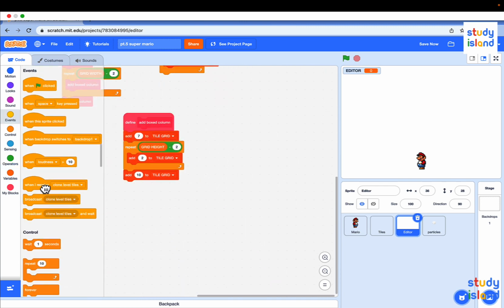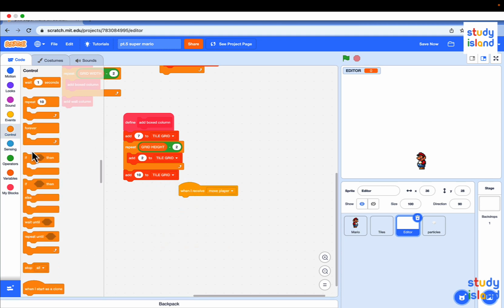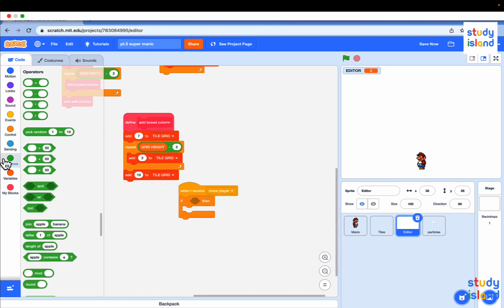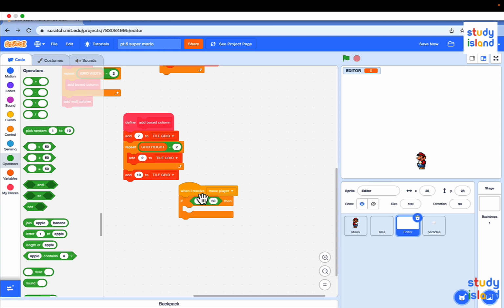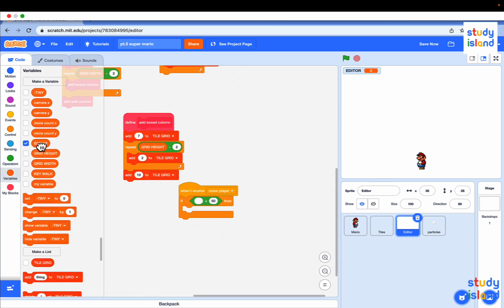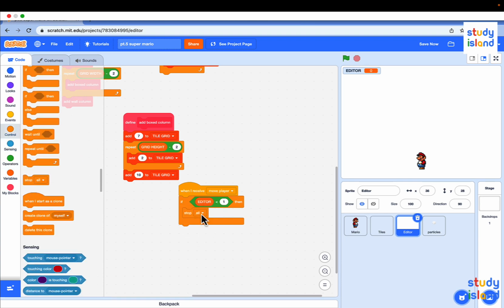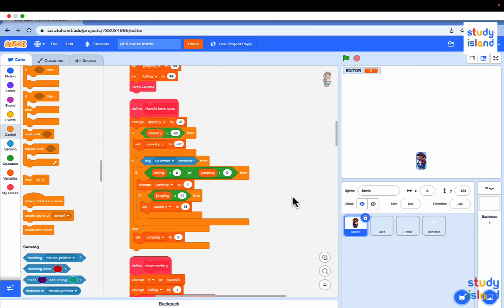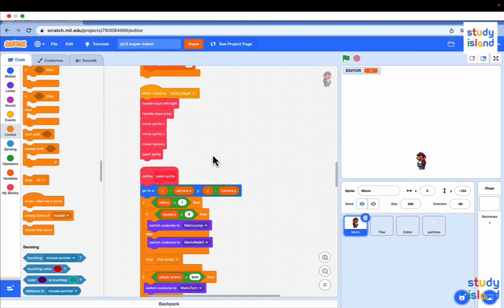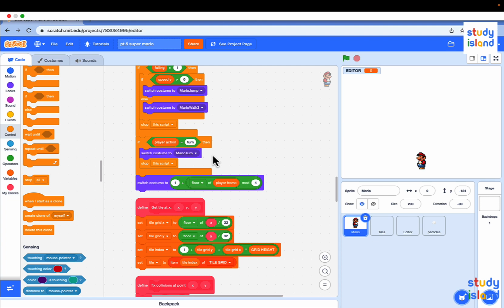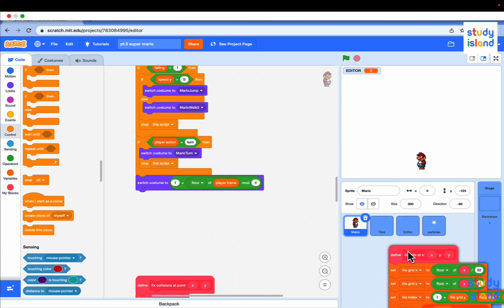And drag a when I receive move player, and check if editor is less than 1. Editor is less than 1. Then we simply stop the script, like that. So in the Mario sprite, let's drag the get tile at X, Y and drag it into the editor sprite.